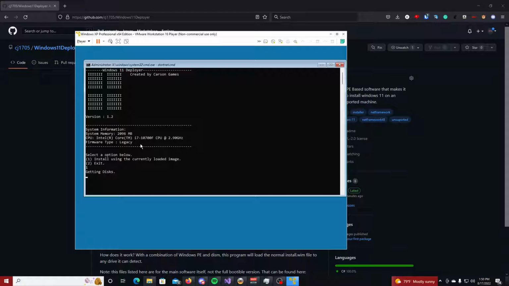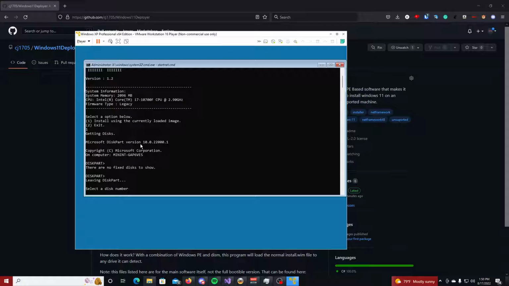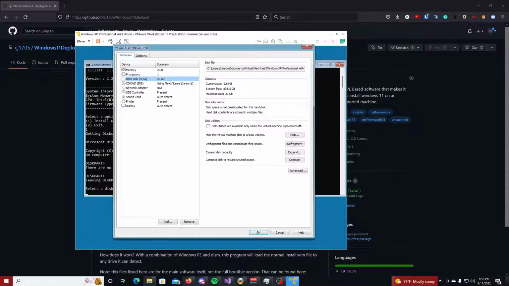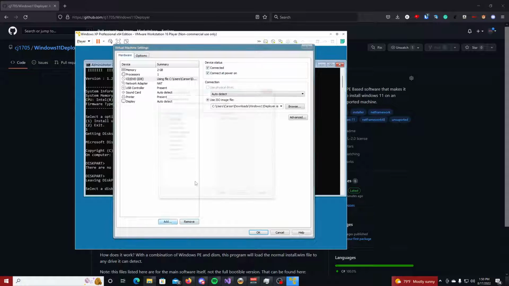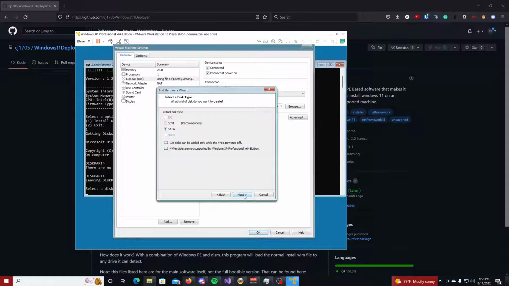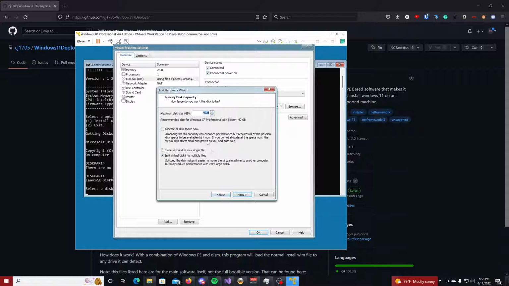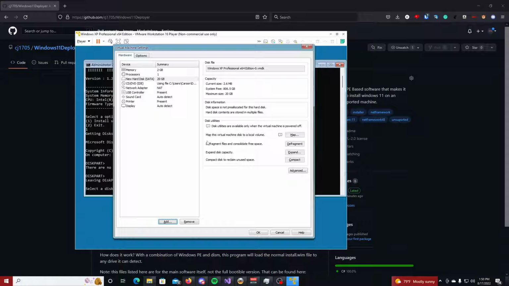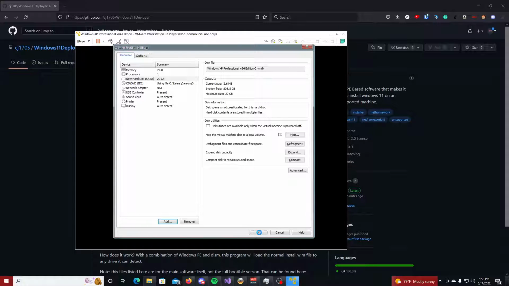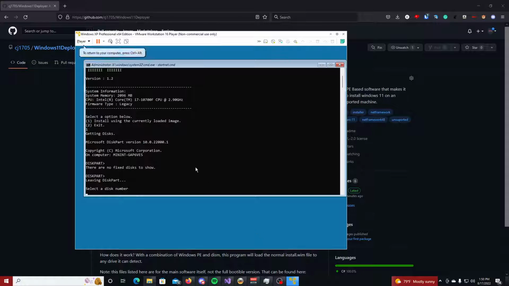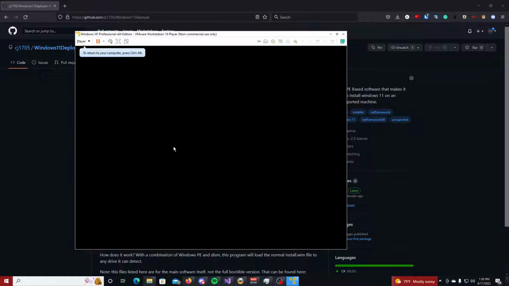So we do 1. There are no fixed disks to show, but there is. Oh, is it because, okay, this isn't the drive's fault. It made it SCSI. So it's not used SCSI. Oh, 20 gigs. Alright. Yep. Alright, we'll go ahead and exit.